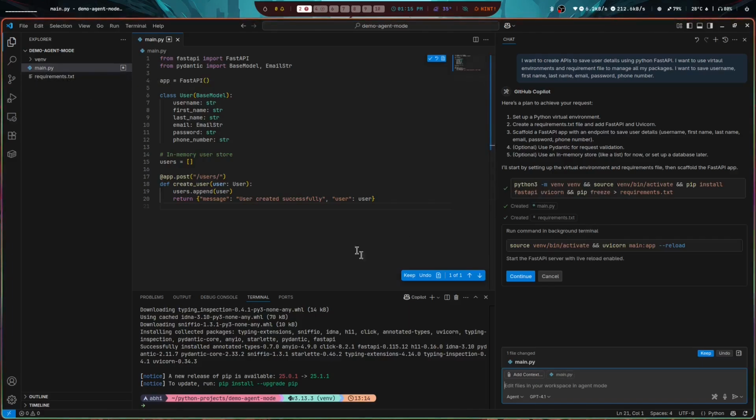Okay. So let's see. Also, it has provided me some code. If you see here, FastAPI has been imported. It has created a main.py, and it has created one API to create a user. Okay, so let me select keep, and now it is asking me to activate and start my application. So I will just click on continue. I'm just giving the permission to the Copilot agent to start my application.